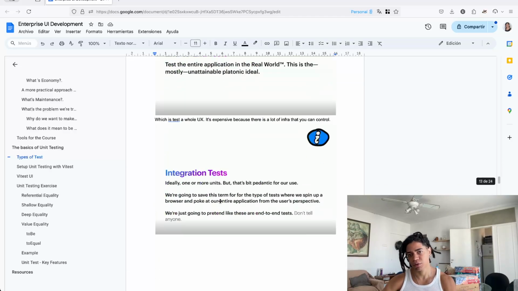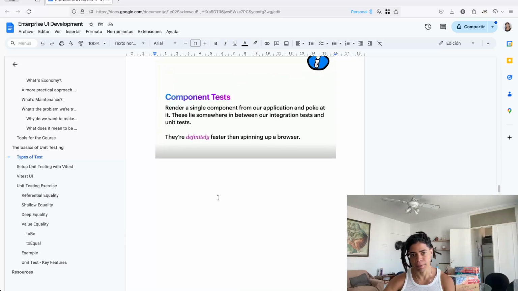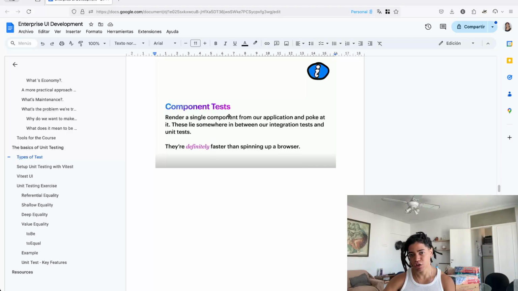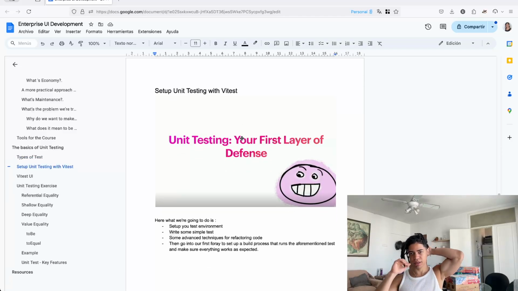So a couple of terminology here when we need to look at the unit or the testing, okay? So these component tests render a single component from our application and poke at it. I love it. So this lies somewhere in between our integration tests and unit tests. They are definitely faster than spinning up a browser. So here we're looking at now the unit testing. So your first layer of defense.